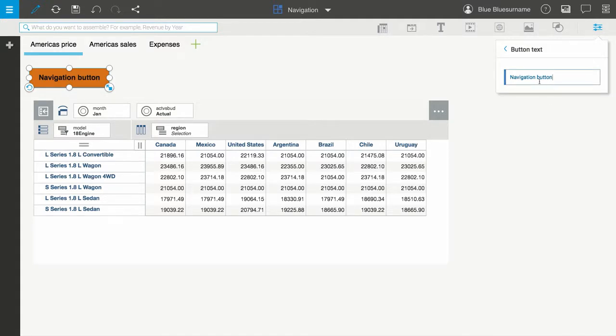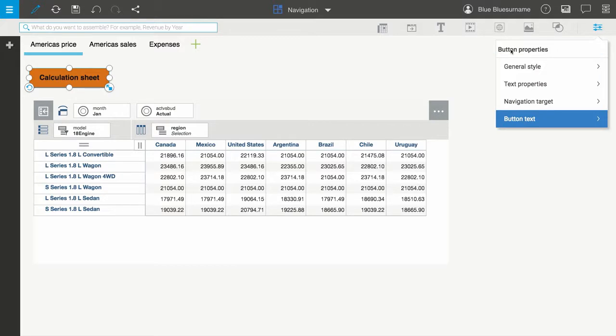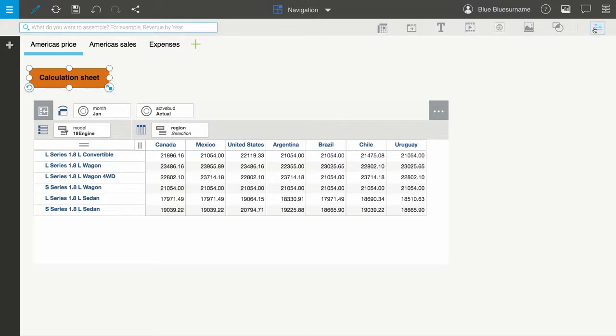And this is where you can rename your buttons. I'm going to call this one calculation sheet. I'll close the properties menu by clicking the properties icon. Then I'll click save.